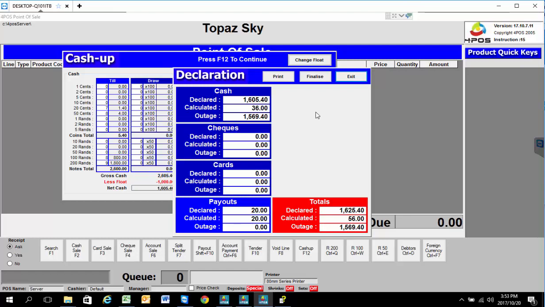Okay. So on the declaration screen here, you'll see here that we've declared 1,600 rand, but the system said, but you only sold 36. Where do you get the rest of the money? Because remember now, if you look at the background there, we have 2,600 rand worth of cash minus the float, so we had 1,600 extra. So where does this money come from? Now, that is a bigger problem as a negative outage. Okay? Sure. Because it must be correct.